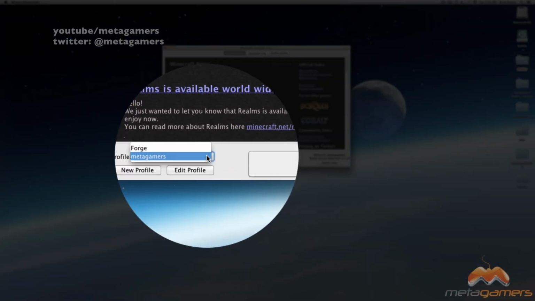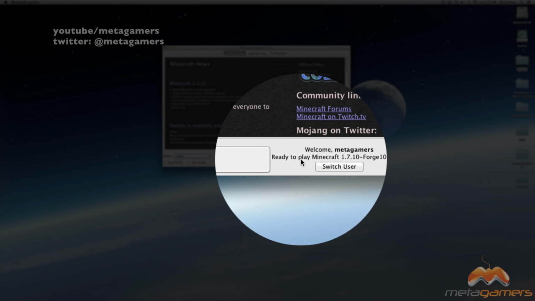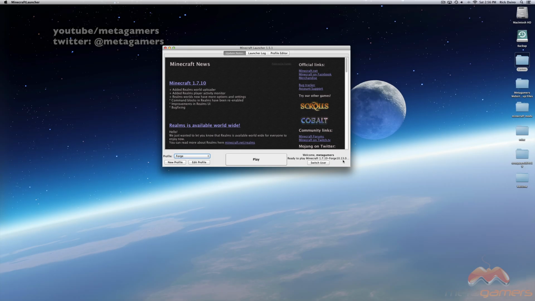Click on the double arrow here and you're going to find a profile called Forge. Now remember, at the beginning of this video, we installed Forge and that's why it set it up. You'll notice that it changes over here to the right. It says ready to play Minecraft 1.7.10 and then it gives a Forge release.